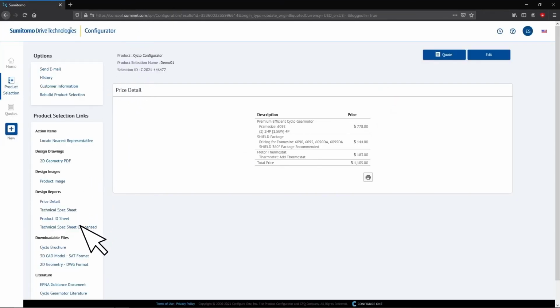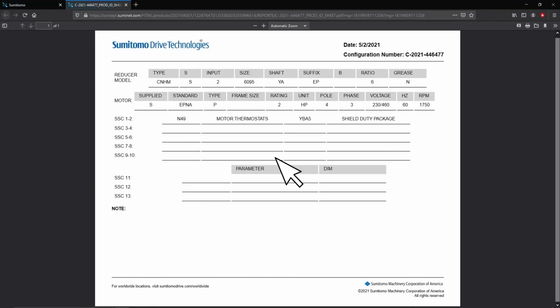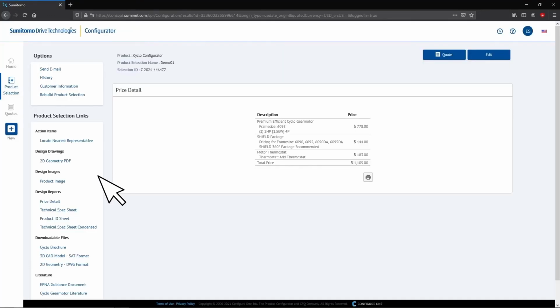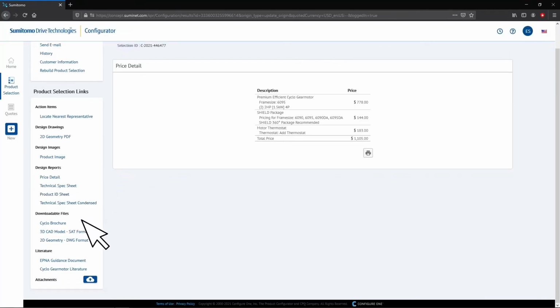You can also find a condensed version here. The product ID sheet will help our customer support team to convert your configuration into an order. Downloadable files and literature can also be found in this section for your convenience. Finally, you have the ability to import attachments to your configuration if you need.